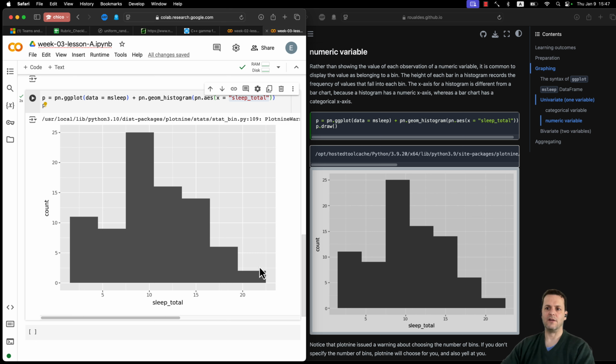So what we're seeing here is the shape of the numerical variable sleep total. And that's what a histogram helps us visualize, the shape of a numerical variable. Later on in the world of statistics, we start calling this a distribution. A histogram is a visual representation of the distribution of the variable sleep total. It is not the distribution, but it is a representation of the distribution. And I'll show you why it's not the distribution of sleep total when we get to the bins argument that this warning is telling us about.